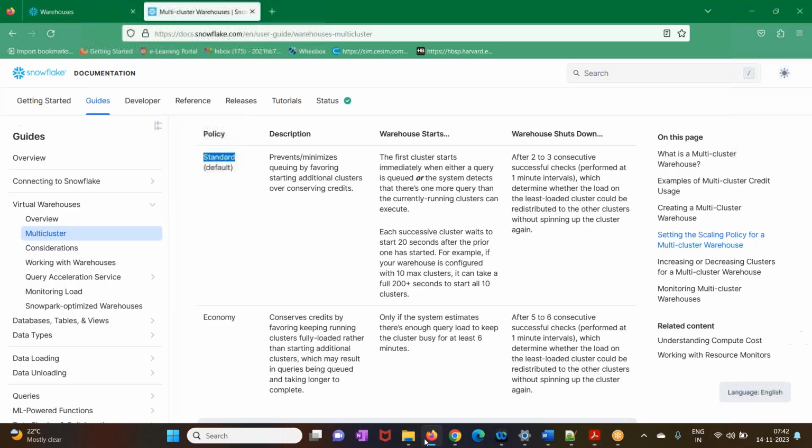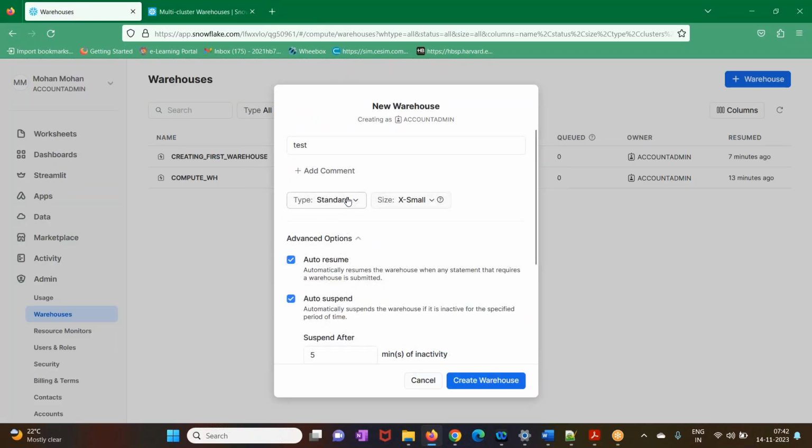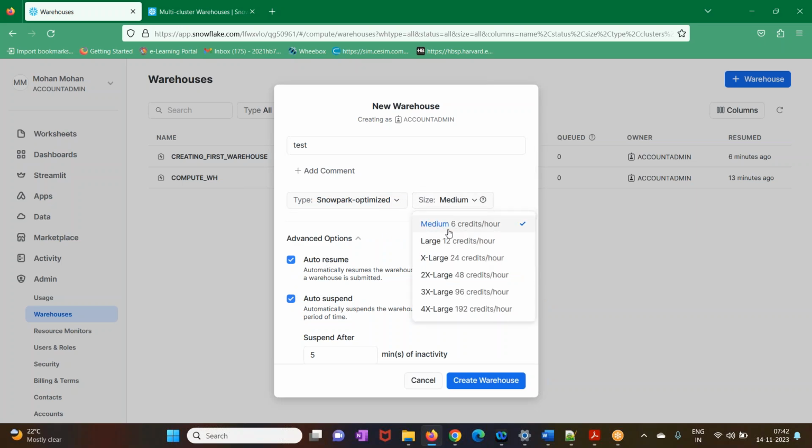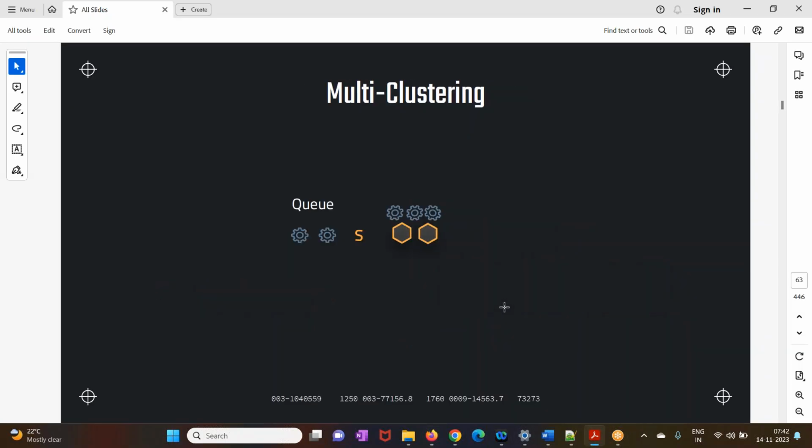Okay, and you can see here, if you are going to select the virtual warehouse as Snowpark optimized, you need to see the virtual warehouse size. The starting size of the virtual warehouse for Snowpark optimized is M. That's one of the main differences. Another thing is we need to understand the multi-cluster environment. When we go with the multi-cluster environment, it is in order to reduce the queries that are queuing up for execution.